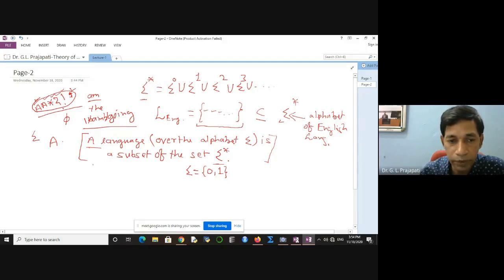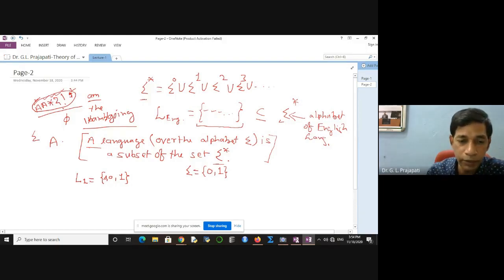We will denote a language by writing the capital letter L. Let us define language 1. In language 1, I can say I have the symbols 0 and 1, two symbols, or I can also say that null is also there, no problem. So this is the language. Once I say language, you should not mean that it contains only what I have written, 0 and 1.